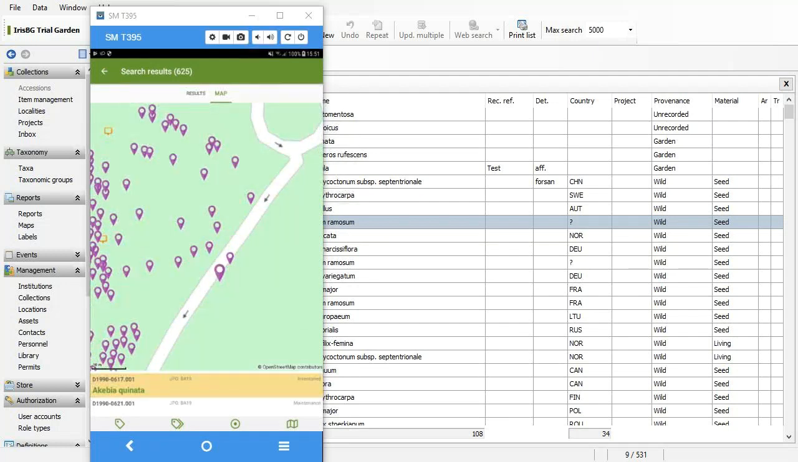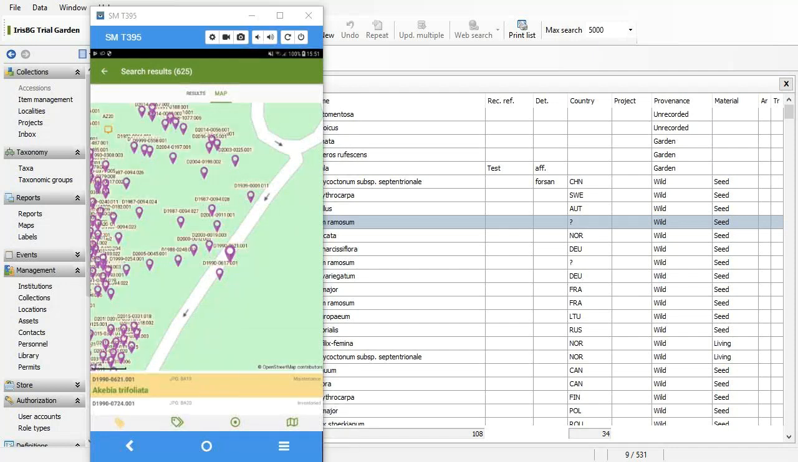But if I click on the marker, I can see highlighted which plant I'm clicking on. I can also show the markers here, if I click on the marker symbol.